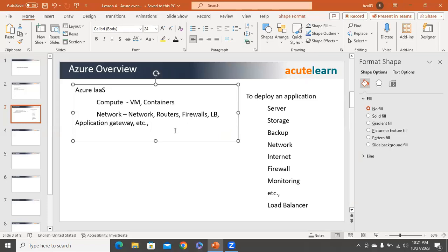So we can create our own network on top of the Azure data center. We can create routers. We can deploy firewalls to secure the communication. We can have load balancers to distribute the traffic across multiple virtual machines. Then we can have an application gateway to secure the application from application threats.